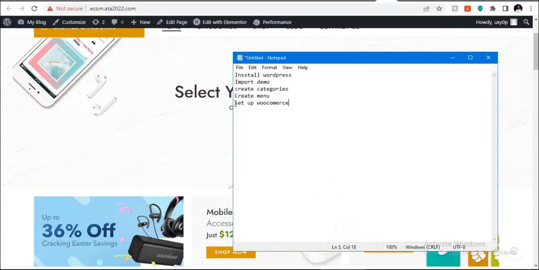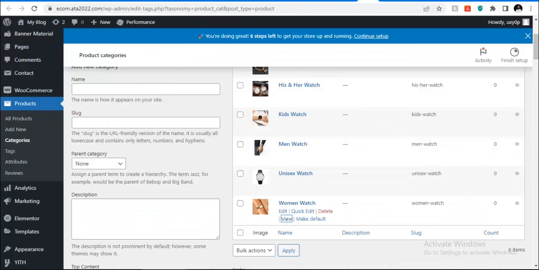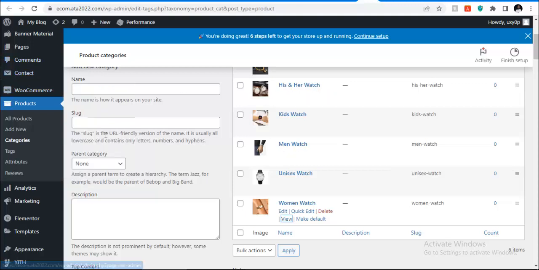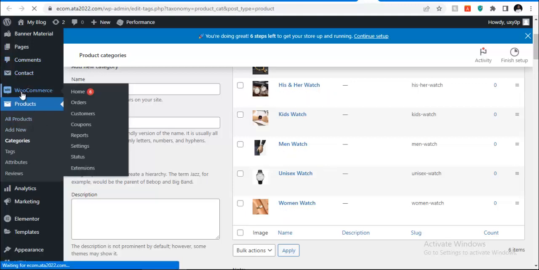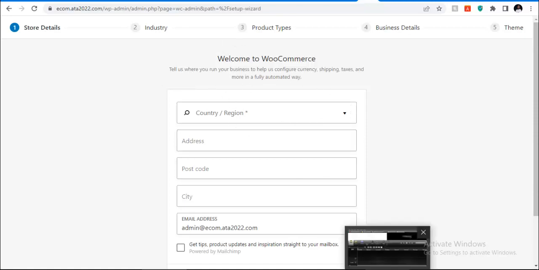I've created a menu. Now let me quickly set up the WooCommerce. Right, let's set up the WooCommerce. Okay, coming to this now. Alright, WooCommerce. You can see this is your WooCommerce. Once you are done with this, just take your mouse to your WooCommerce and click on it. It will ask you to set up your wizard, okay?